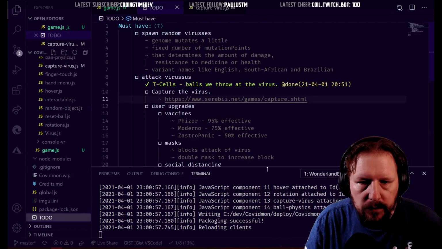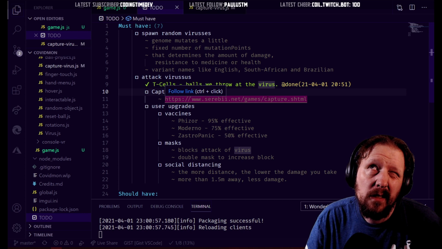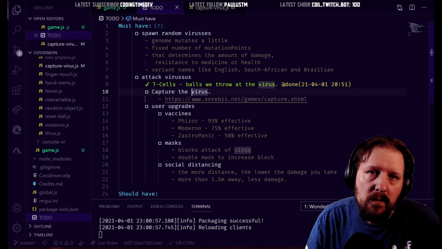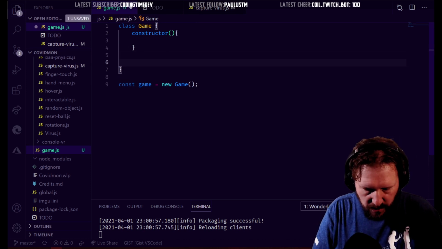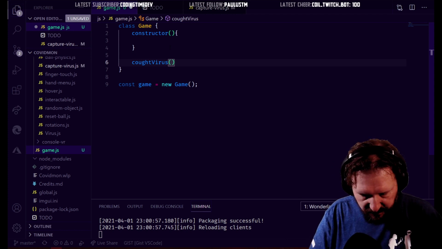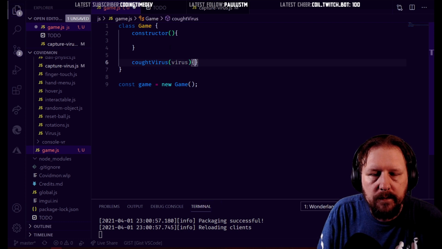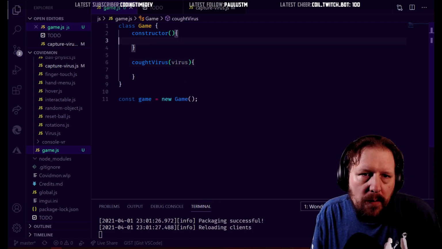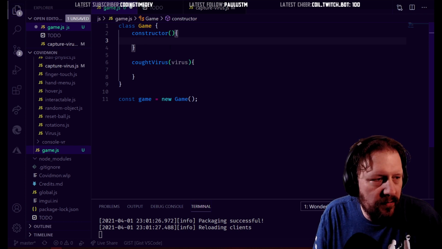What else do we need? What part are we going to tackle? So we have a way to capture the virus. Now we need to tell the game that we got one. So let's do a caught virus, and let's pass the virus to this. We probably want an inventory as well. I've never done inventories. Can we do the inventory in game?